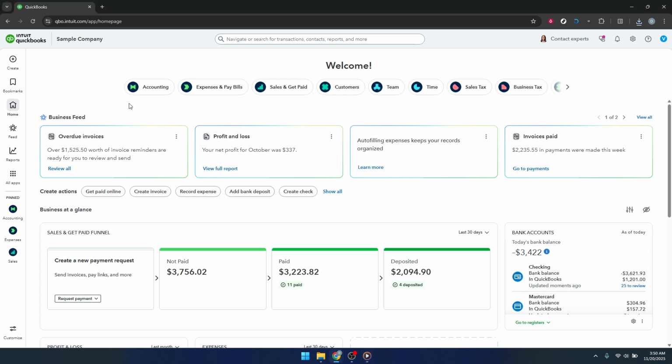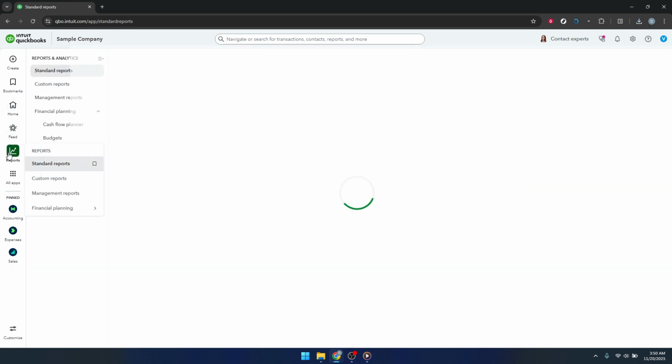First, go ahead and sign in to your QuickBooks Online account and look over to the left-hand side of your screen. You'll see a vertical menu with several options like Dashboard, Banking, Sales, and so on. From that left menu, click on the option labeled Reports. This is where QuickBooks stores all of the standard and custom reports you can run on your data.